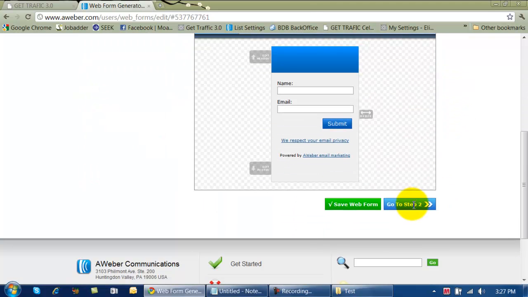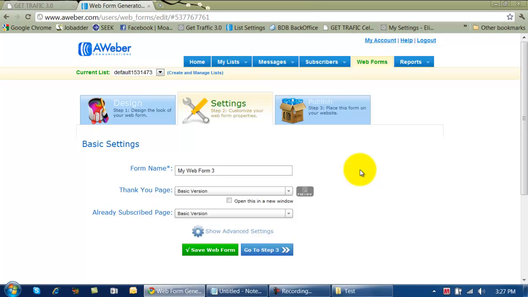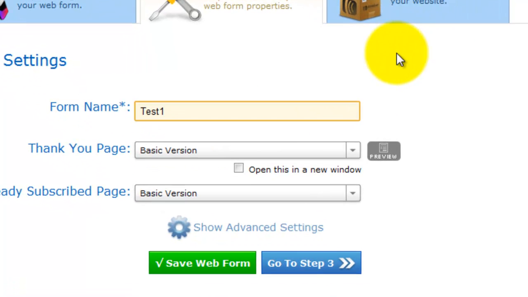Great. Then we're going to go to step 2. And this is the settings page. So you need to name your web form. So name it appropriately to whatever campaign you're working on at the moment. Okay, so mine is called Test 1.